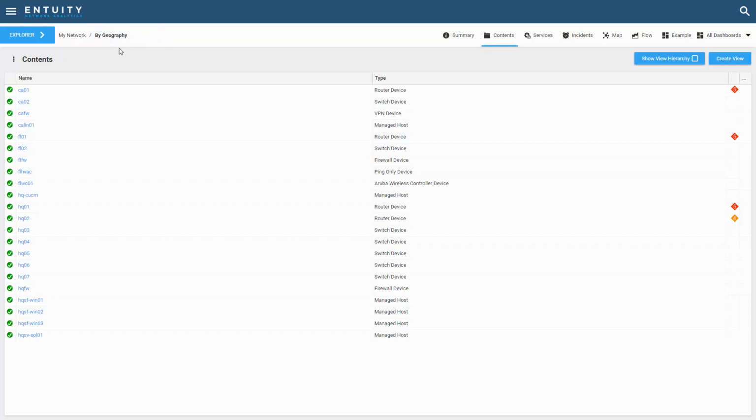These views and subviews can be used to constrain reports and also control other aspects of the system, such as incident forwarding to third-party systems. They're also used to control which groups of users have access to which groups of devices.